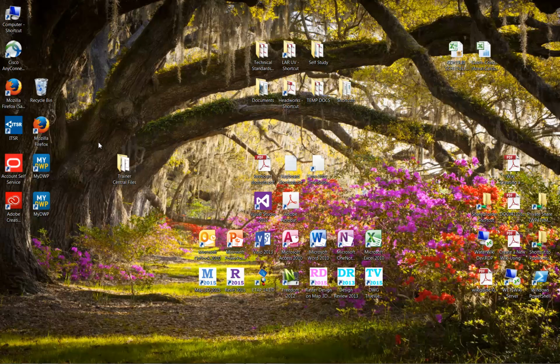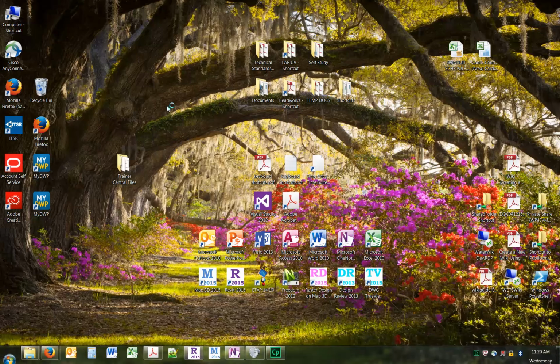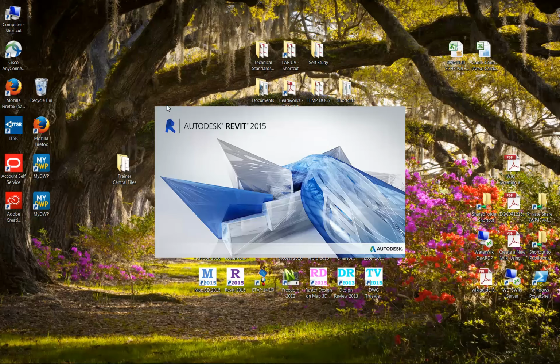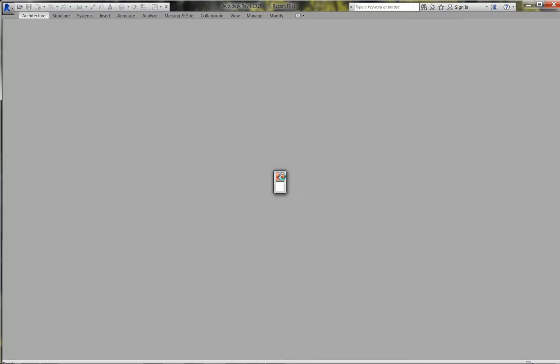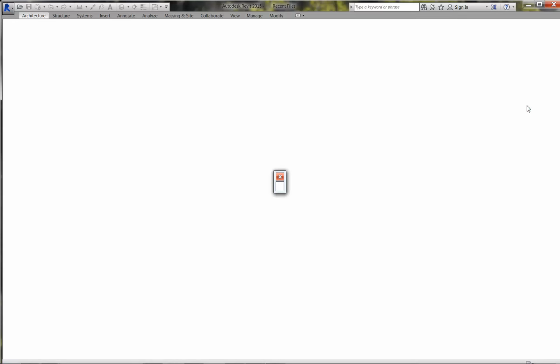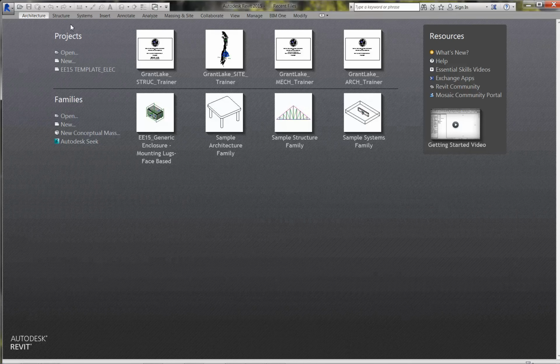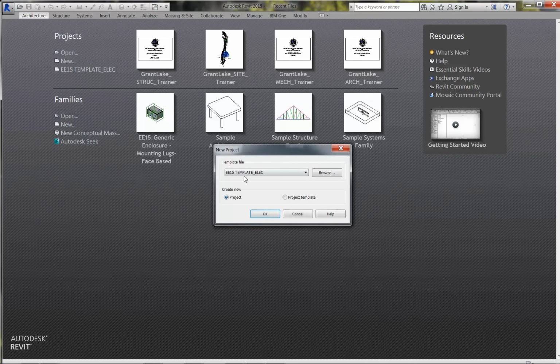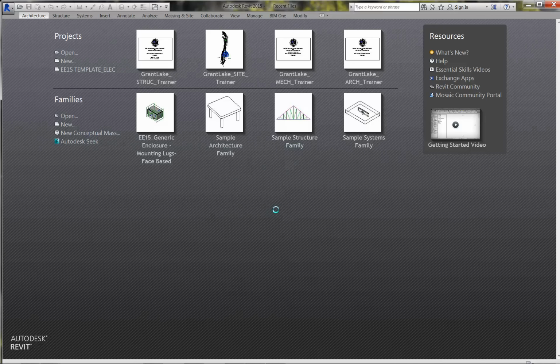In this section we will be using the trainer central files that we have relocated to our hard drive to create a new Revit project and link them in. Go to Autodesk Revit and create a new project. We'll wait a moment while this loads up. And over in projects, create a new project based on the E15 what's electrical template. Hit OK.